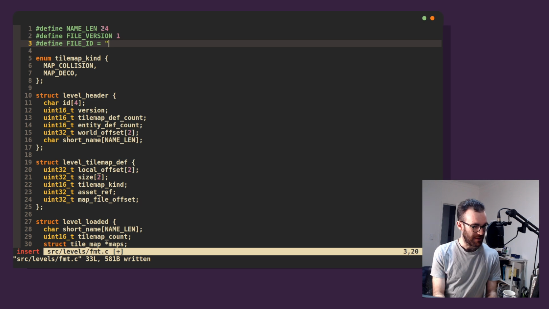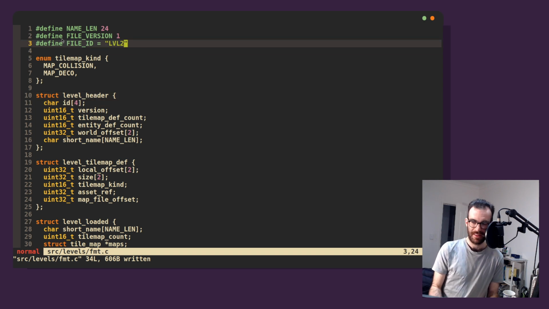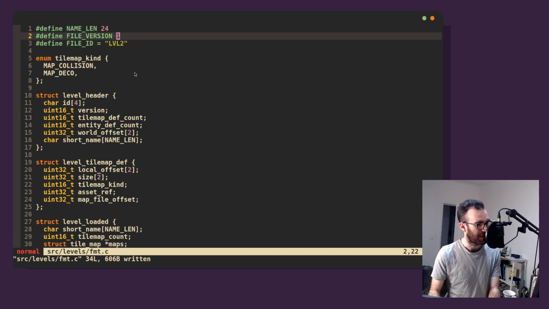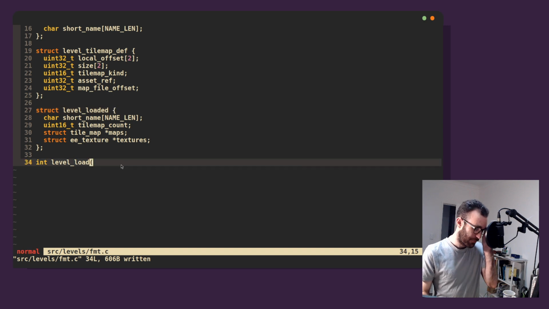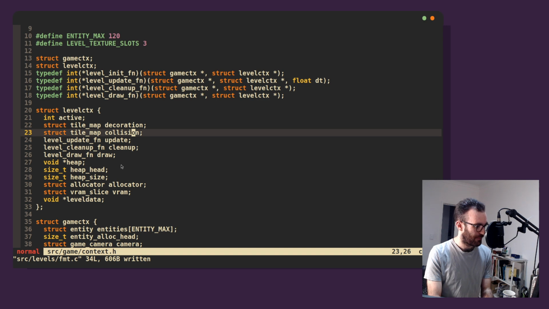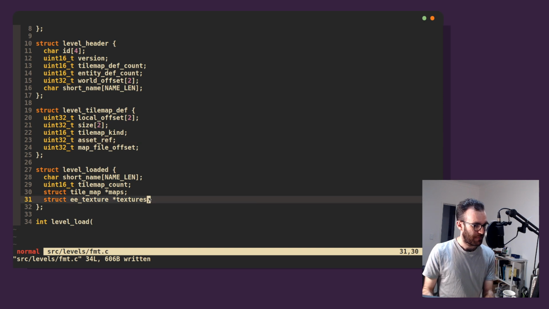Let's make the ID, let's call it LVL2, right? Those are going to be our 4 characters that identify the header, because that's cool. I think that makes sense. And these maybe don't need to live in this. Maybe they can be in the .c. Well, this is the .c, but this is all going to move to the .h, or a big chunk of it is anyway. Okay, level load. Okay, this is good. The only thing we don't have, no, I guess we just put all of our EE textures into VRAM every frame. This is good.